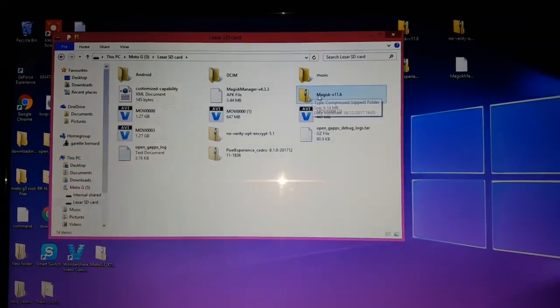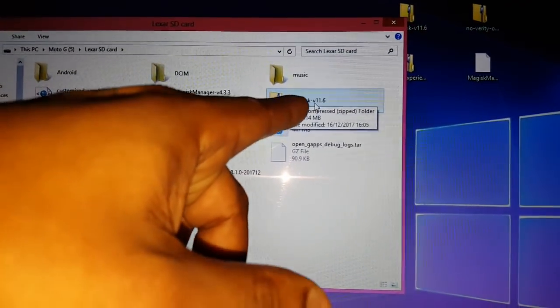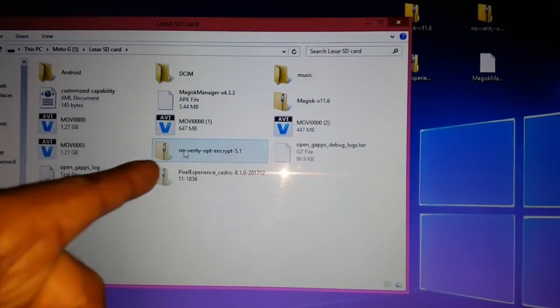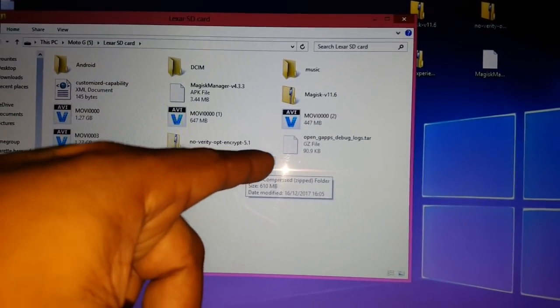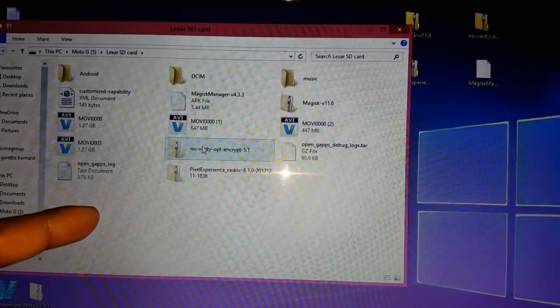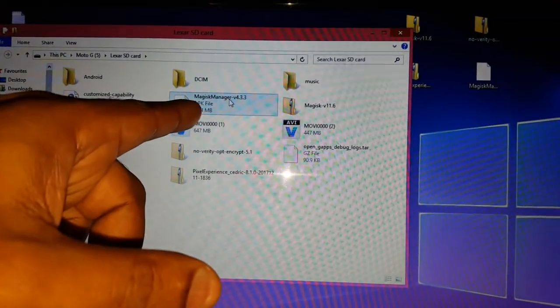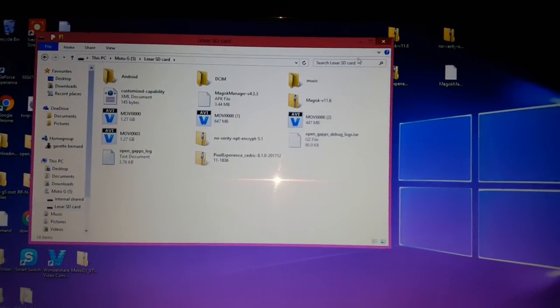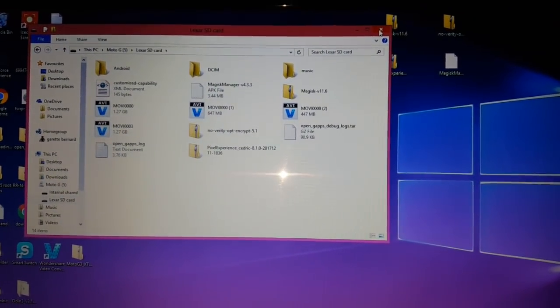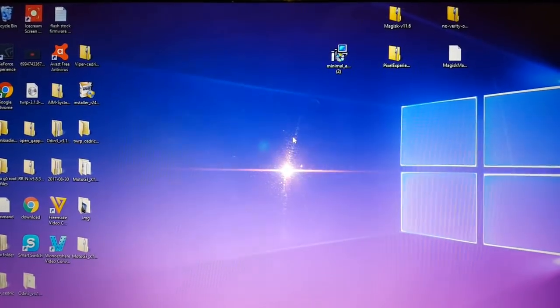So you should have Magisk 11.6, No Verity, the Pixel Experience Cedric 8.0 ROM, and also the Magisk Manager V4.3.3. So once you've got all those on there, you're good to go. You can just shut that down.